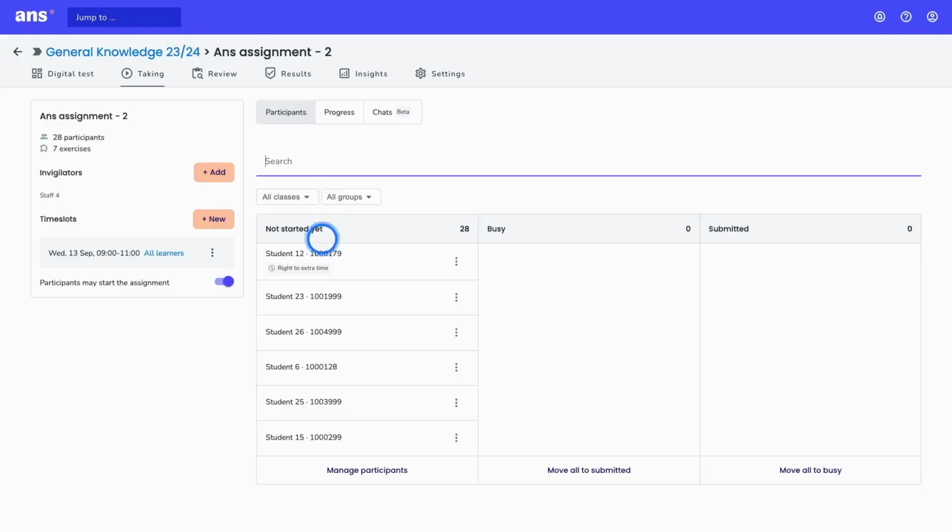So here you can see that at 9 o'clock in the morning, all students will be in the Not Started Yet column. Whenever it's 9 and the first student clicks on the Start button, they will move over to the Busy column. After the time is up, they will all move over to the Submitted column. So if anything happens, for example, there's internet loss at one student's computer, you can then, in this screen, give a student extra time to make up for the loss. This is all monitored in this overview.